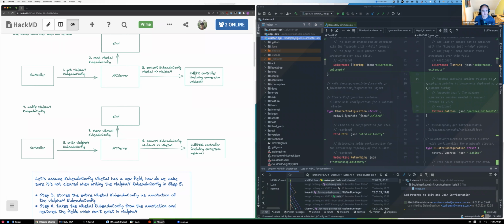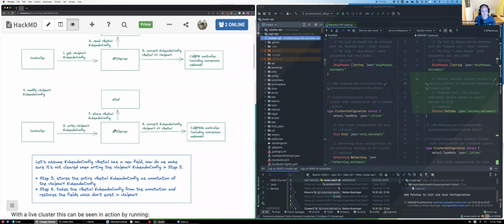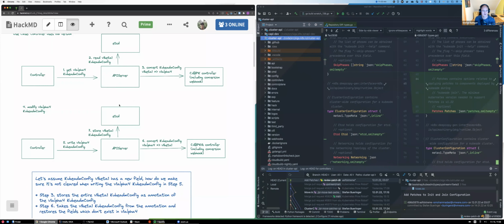And then we return v1alpha4. Then the controller does some stuff to the kubeadm config. And the controller writes v1alpha4 to the server. The API server asks our controller again to convert to v1beta1, and the API server stores v1beta1. So, how is our field preserved now? Essentially through step 3 and 6.